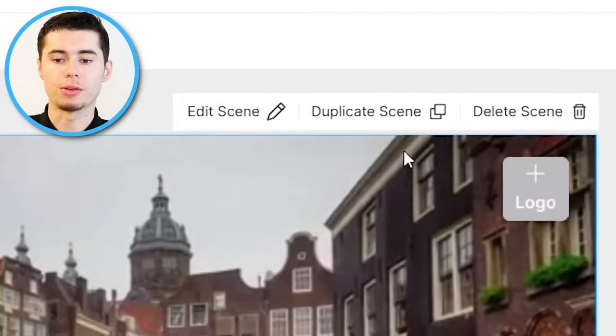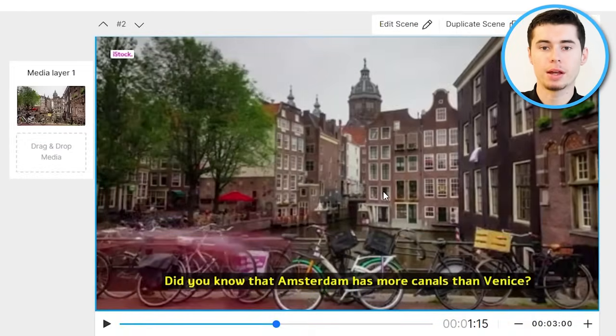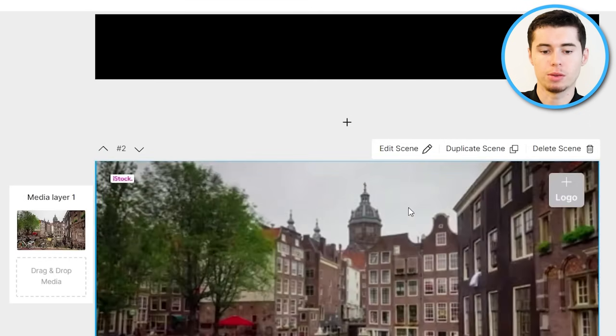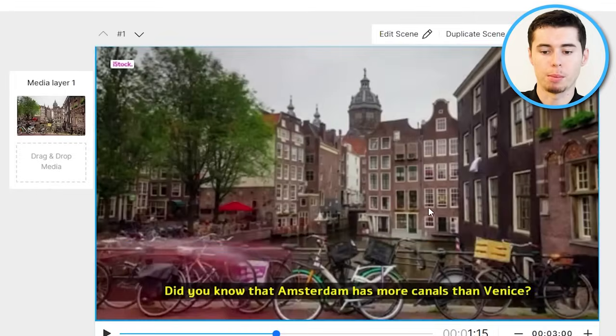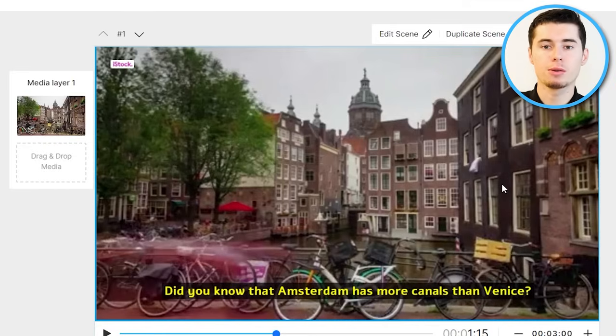What's possible as well is duplicating a scene. If you simply click on duplicate scene, it is simply gonna create another scene like the first one or the one that you selected, which is pretty easy to use as well. As you can see, we've got number one and then number two show up right here. I've shown you the basics, however, there is so much more for you to make a great video from this.